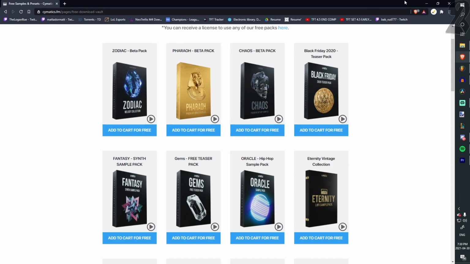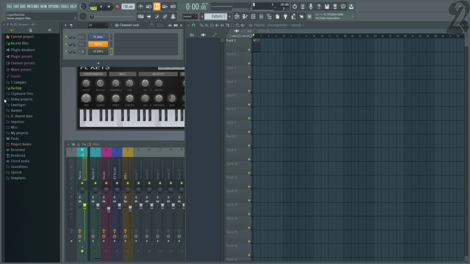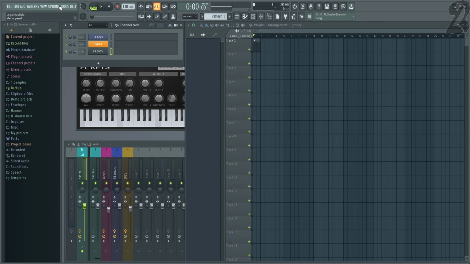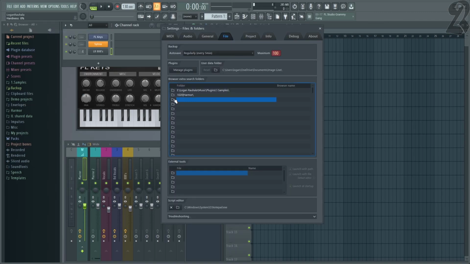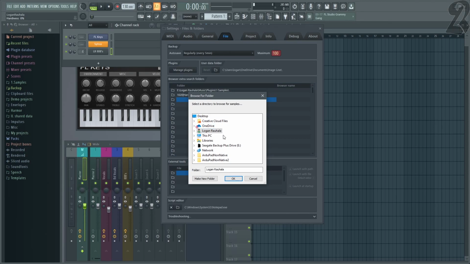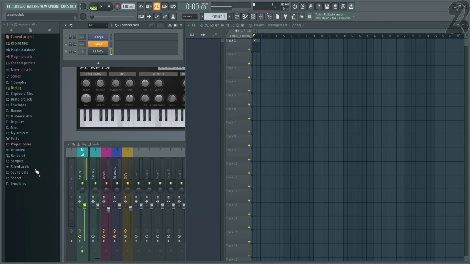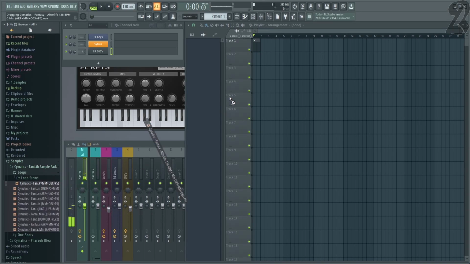After you've downloaded your sample packs, I put mine into a folder named Samples. You can call it whatever you want, but I just think Samples is easy. After you have that, you're going to go to your Options, File Settings, and then click this little folder down here, and you're just going to find whatever your folder name is. You're just going to add that. You will see on the left here, it just got added, and you can just drag and drop your samples from here into FL Studio.